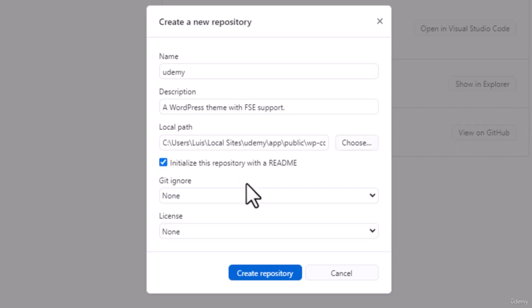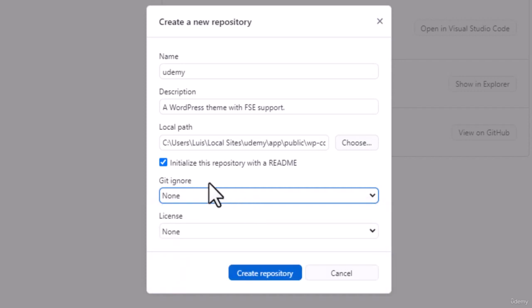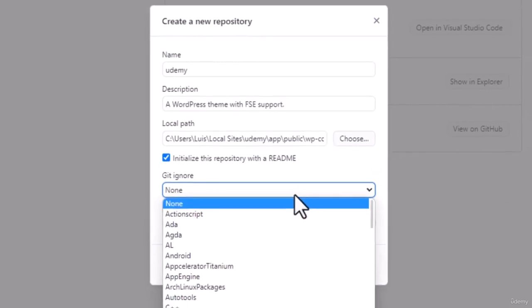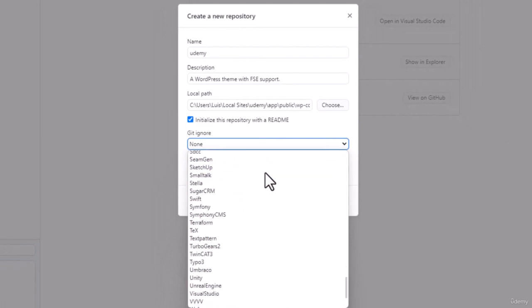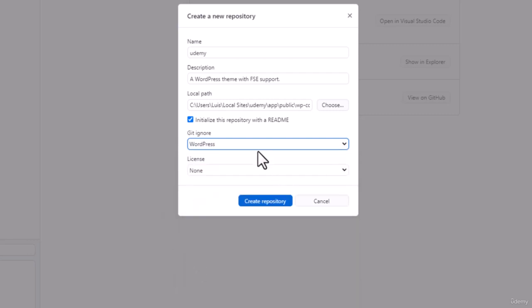The Git ignore option is another file that can be created for projects managed by Git. In some cases, you may not want to share files with your peers or the community. The Git ignore file is a list of files and directories that shouldn't be shared with others. Under the dropdown, there's an option for WordPress-based projects. GitHub can create a Git ignore file for WordPress projects. Let's select it as our option.